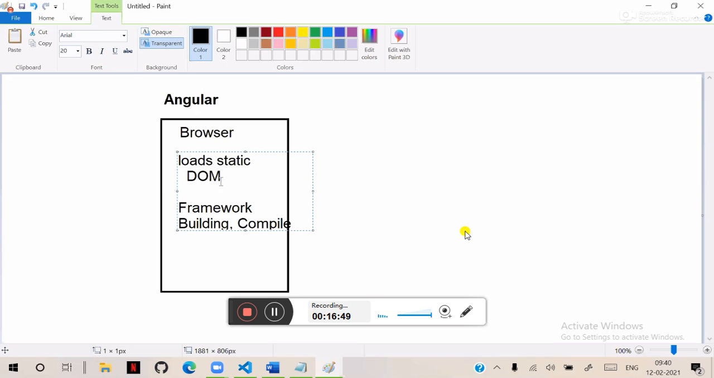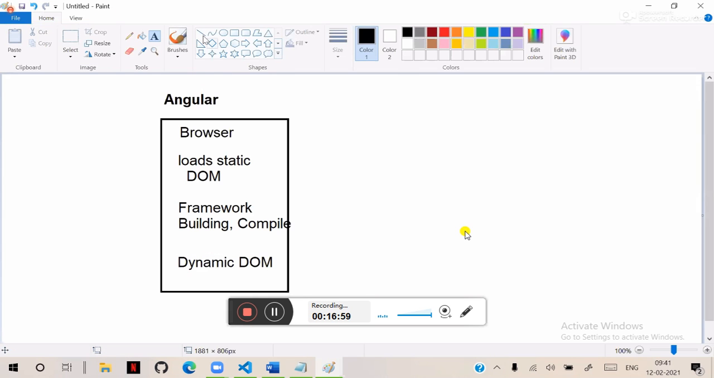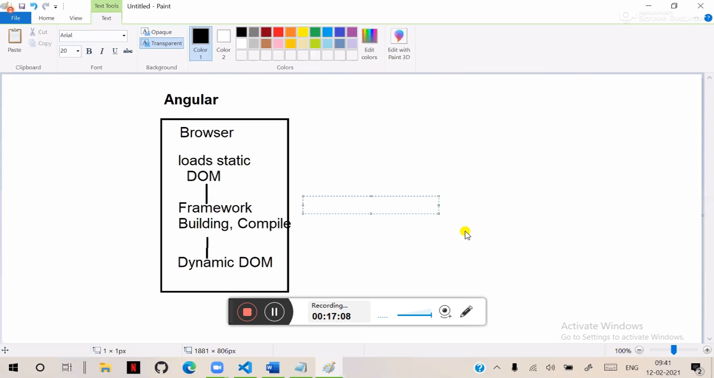After building and compiling, that static DOM is converted into dynamic DOM. So static DOM is converted into dynamic DOM. The process of converting static DOM into dynamic DOM is called bootstrapping. We call that bootstrapping.